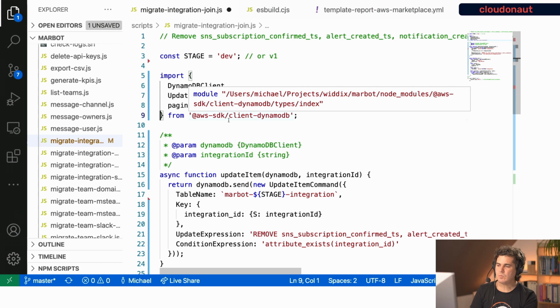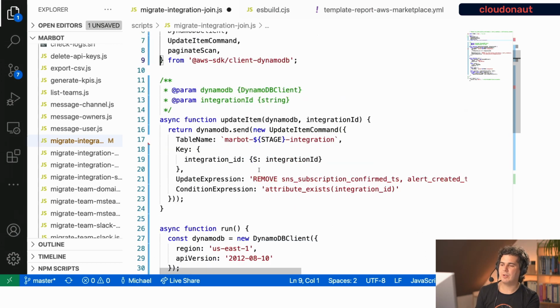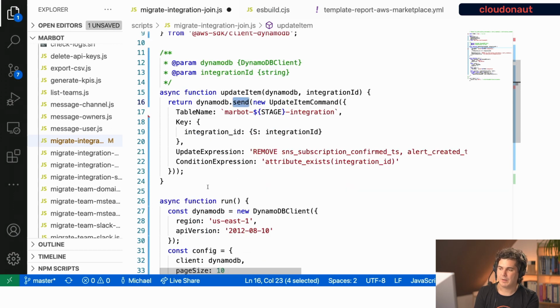All right. That was the first thing. The other thing is the new command style invocation of the SDK with the .send method. That helps for tree shaking, so keep that in mind. And last but not least, you don't have to write .promise anymore. So that's kind of the recap of all these changes in a code base that is pretty small.